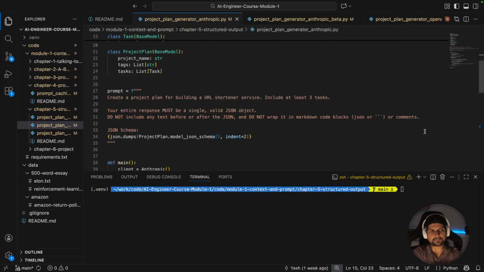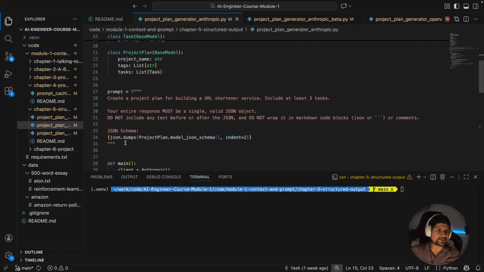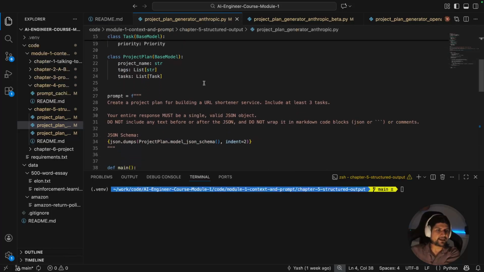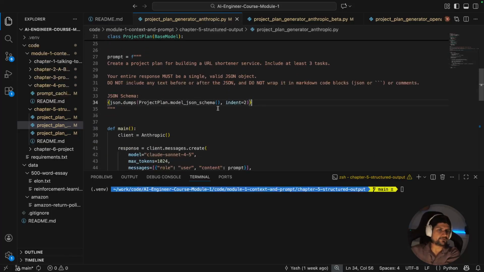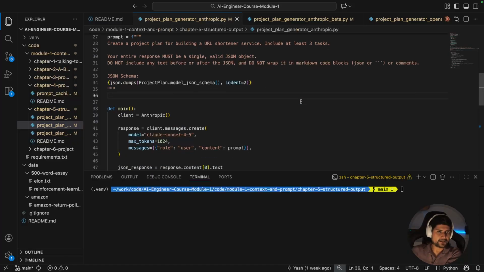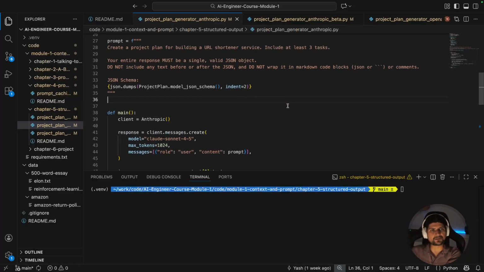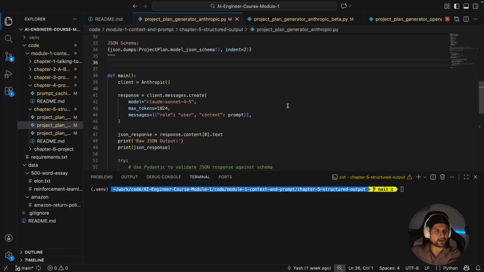So you can see that we are begging the LLM to reply in a structured format over here via the prompting technique. We then use our models to provide it a JSON schema. So once we have got the project plan model from Pydantic, we're going to use Pydantic's JSON schema to provide this to the prompt. So the prompt has got everything. It has got the instruction. It has got the strict do-not-do-this, and then you've got a JSON schema, so it knows what it looks like.